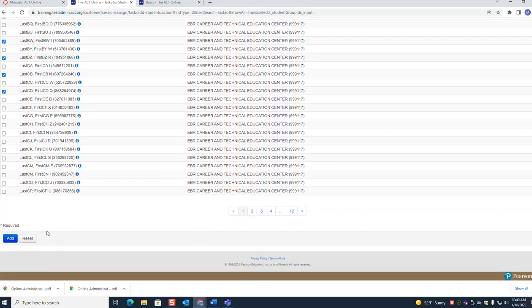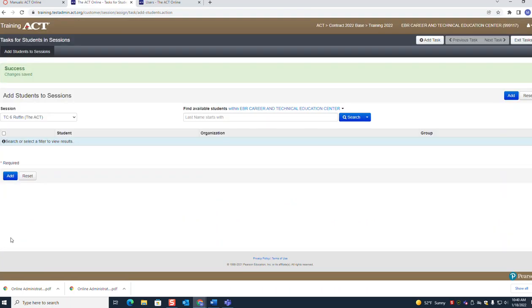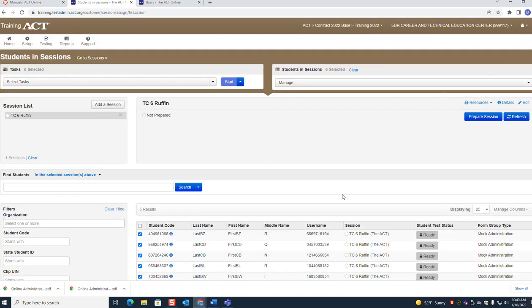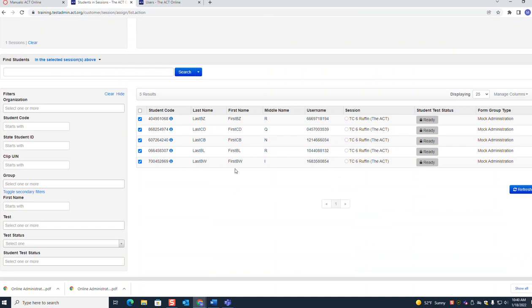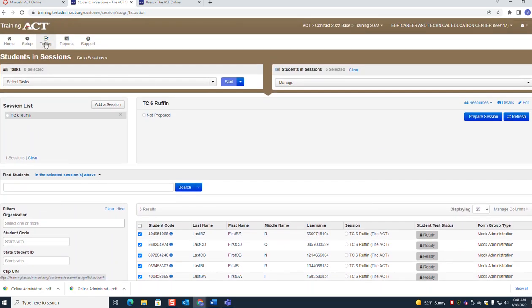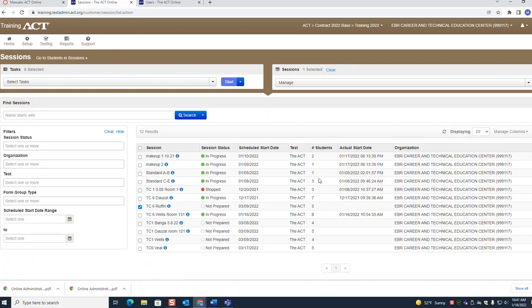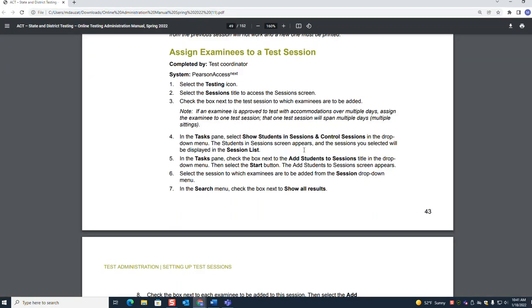So scroll down, and you're going to do add. And let's see what happened. Oh, okay. So changes were saved. So I'm going to go ahead and exit. And then now notice, those are the students that I just added in Ruffin's test right here. All right. So if I go back to testing and show the sessions, there's Ruffin right here with 5 students. So you can create a session first and then come back and add the students later.